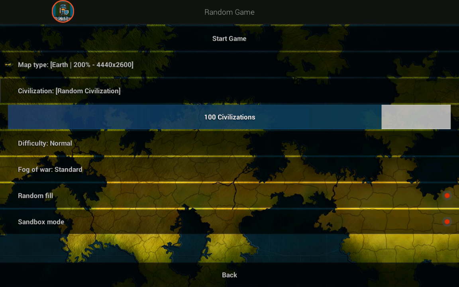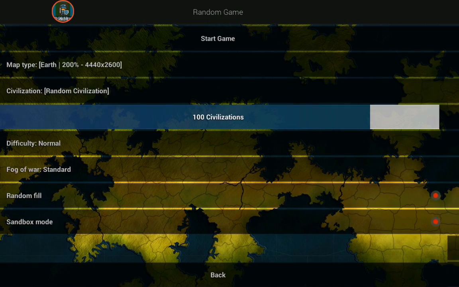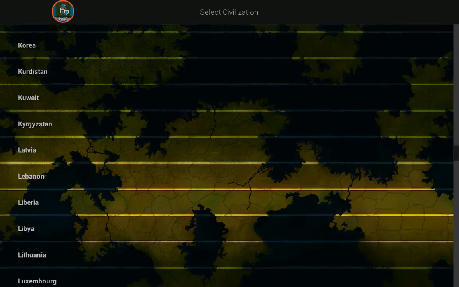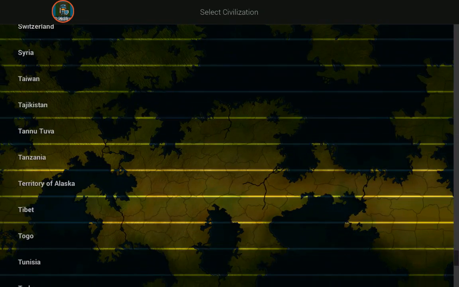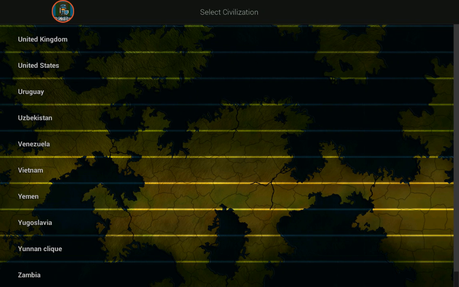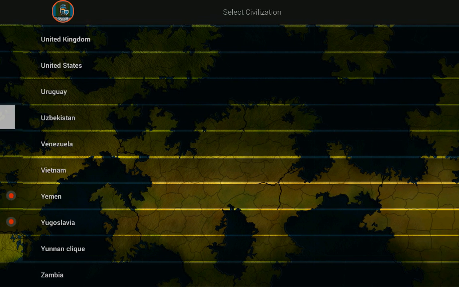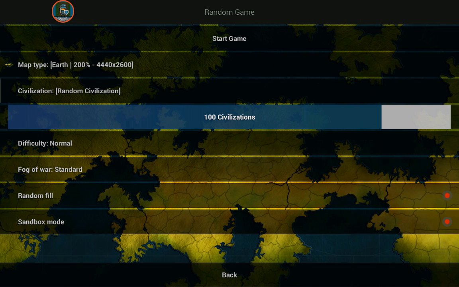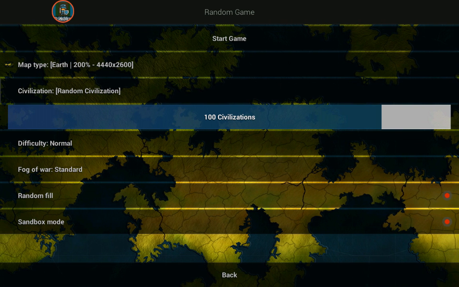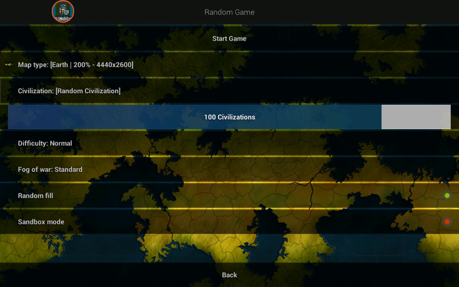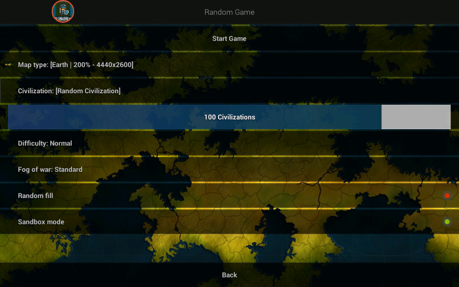But yeah, there's other stuff you can do with the random game. Choose basically any civilization of all time or whatever. Well, not of all time. I guess there's a few that aren't in it, but yeah, the majority of the main civilizations are. And then you got random fill, which fills the map with random countries.